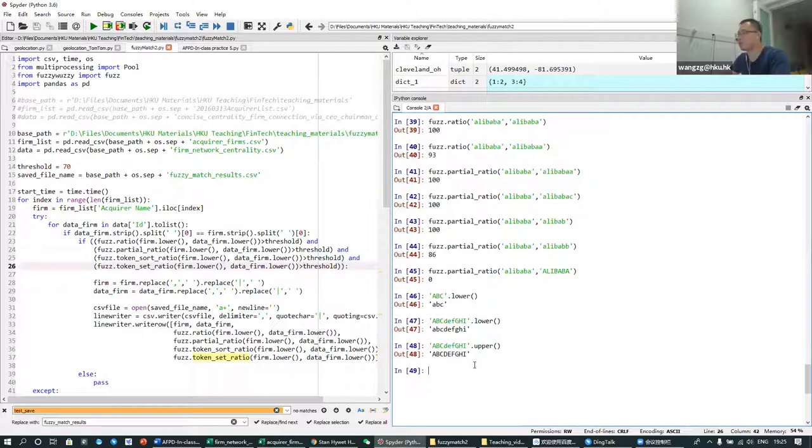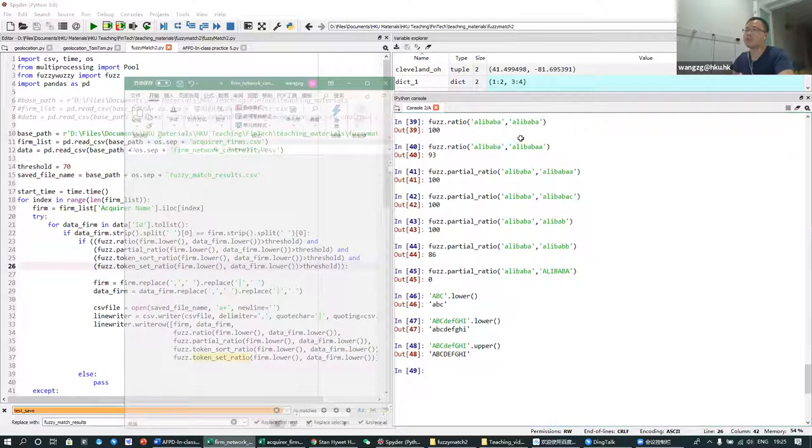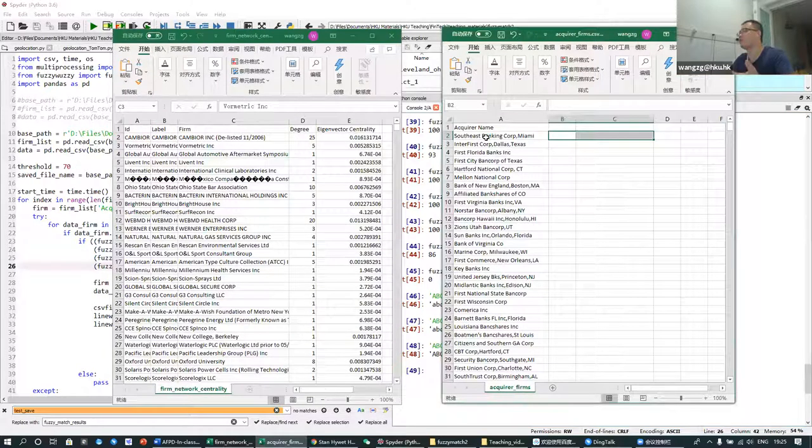So now, if you want to compare the two, if you want to merge the two datasets, you can do this. For each of the companies here, you can compare each one. Well, actually, fuzzywuzzy now has a much simpler function to use. But here, to illustrate and explain how we do this, I still use a very old version of code.